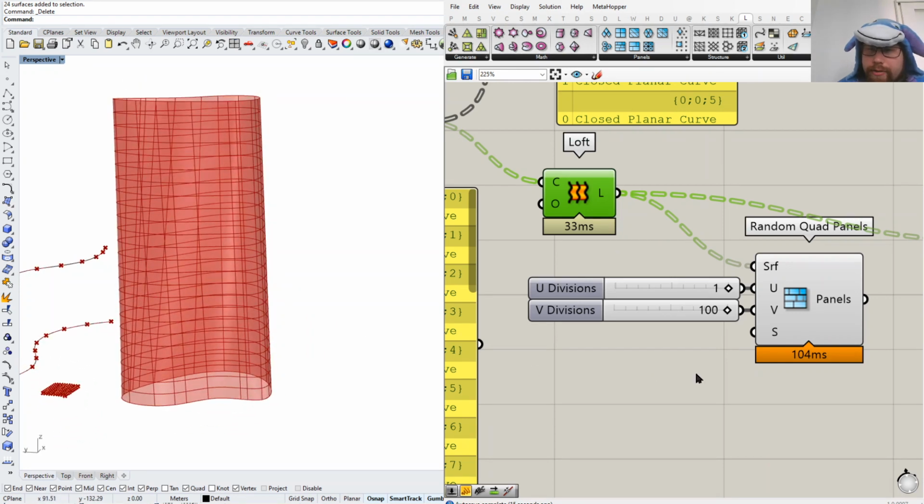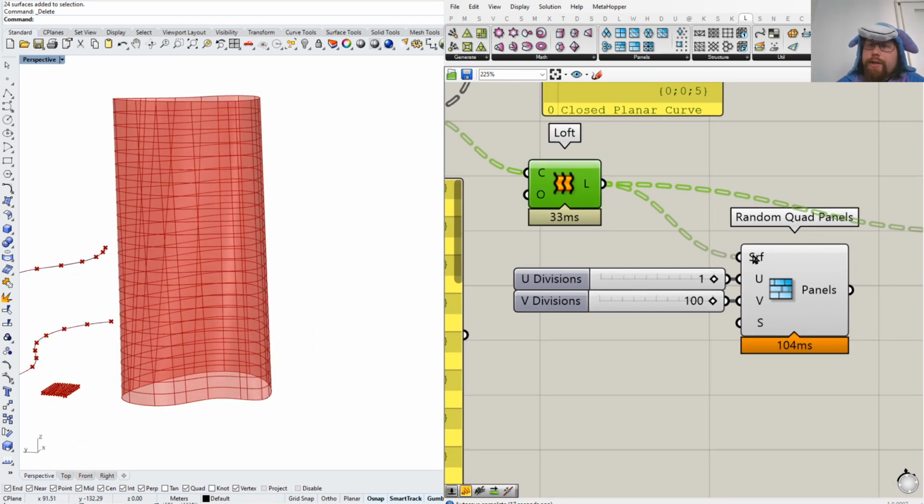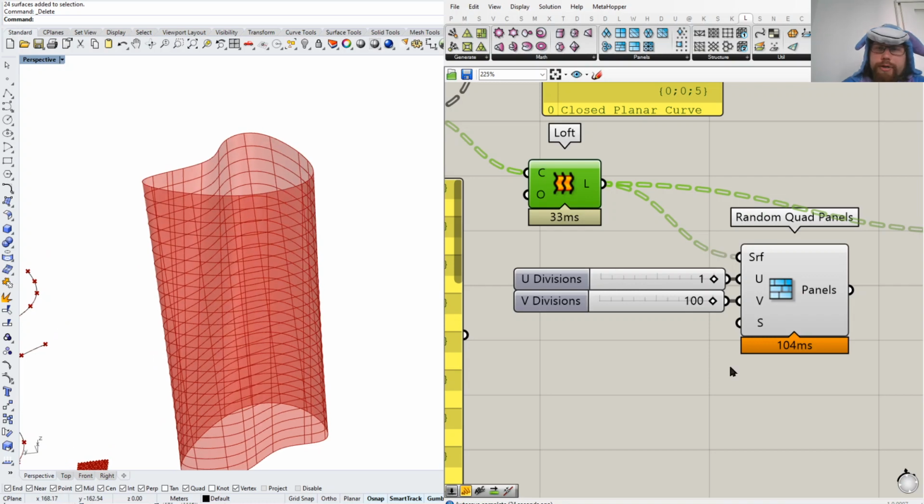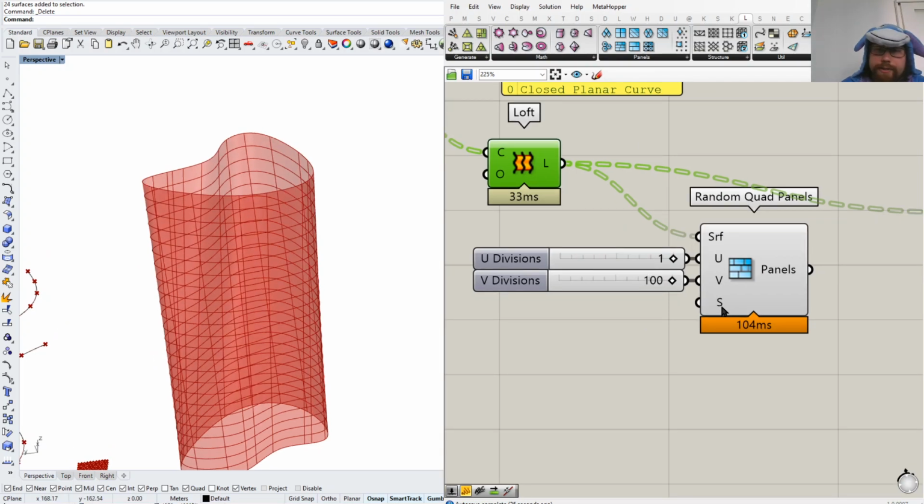Okay. So now it seems like they are all the same, but the problem is, again, if we have a data tree in here and we want to have 100 divisions per each layer, this seed has to be different for each one. So we have to calculate how many lofts we have. It seems like 24. So I have to do list length. So here's list length.